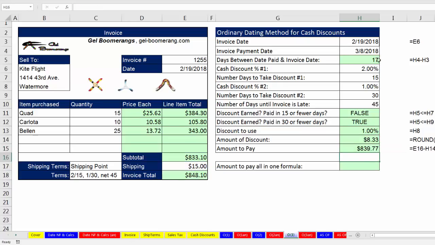Now let's test it. If I come up here and change this to 1, now we get a true here, so we definitely should be using the 2%, but we're not. If I change it to 30, we should be getting no discount at all. That doesn't say 0, and that doesn't say 0 either. Now I'm going to Control Z to put it back to 38.